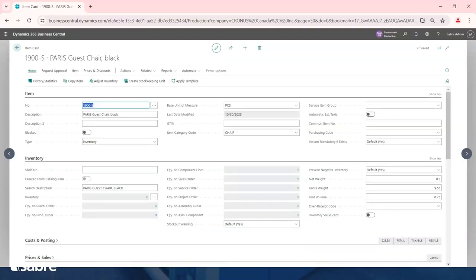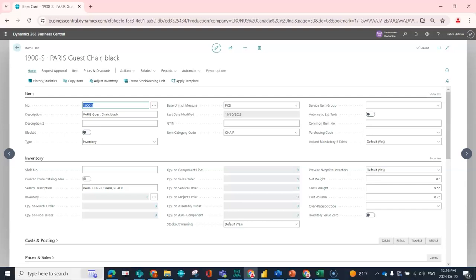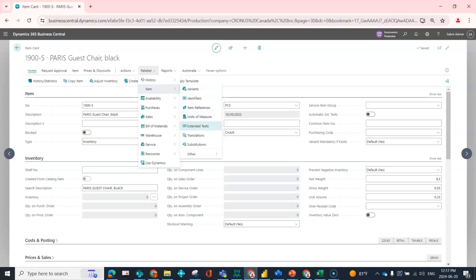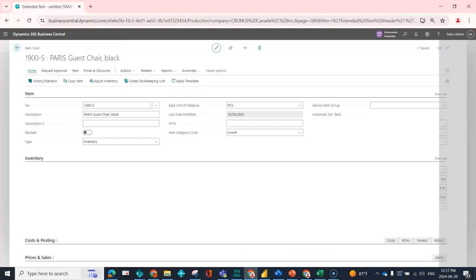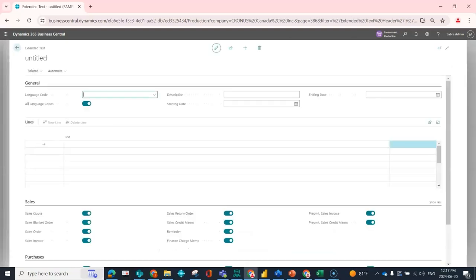Extended text is often used because whenever you purchase, sell, or use this item on a service document, there is standard comments or boilerplate comments that you would want to pull into the document, and you don't want to have to key those every single time you create those documents. So what you can do is on the item card, under related item, extended text, you can click on new to indicate that you want to have a boilerplate comment, like I said, created for that item.